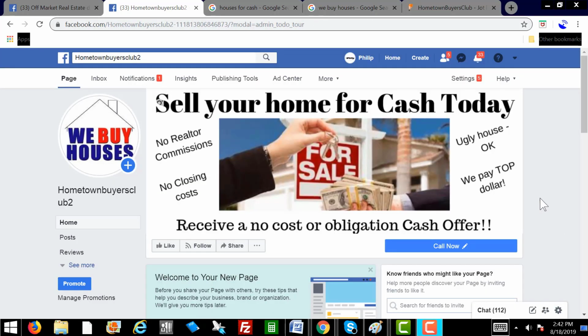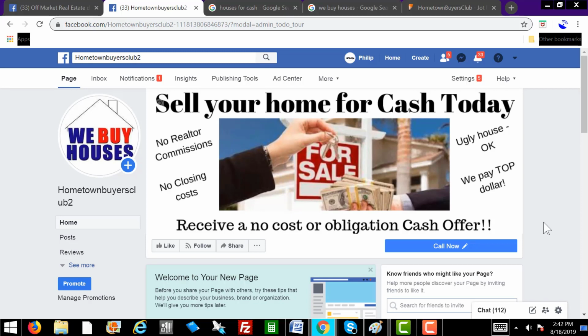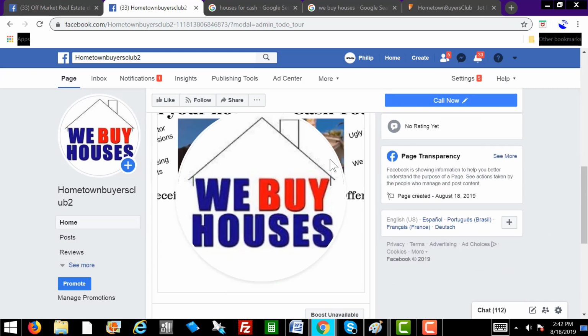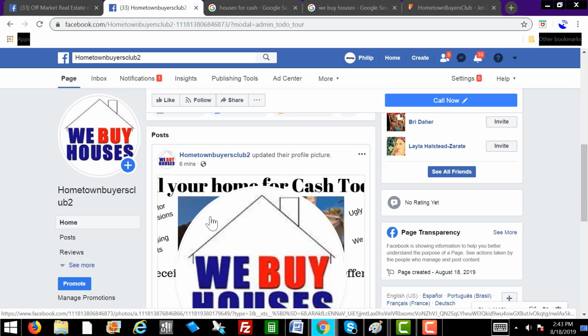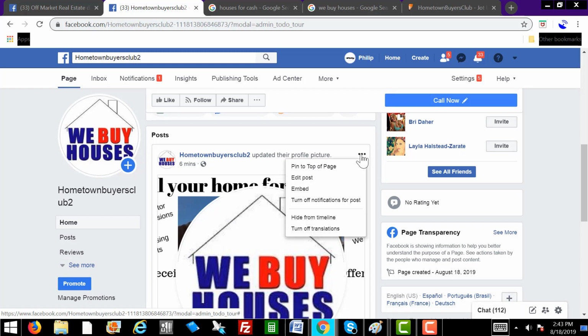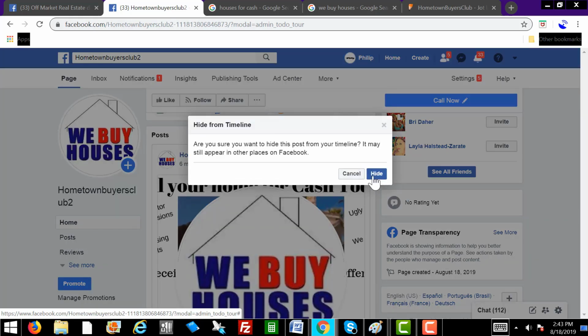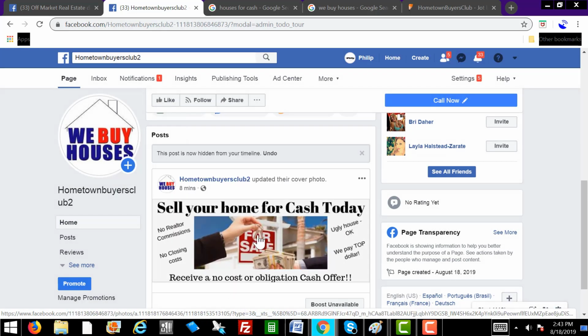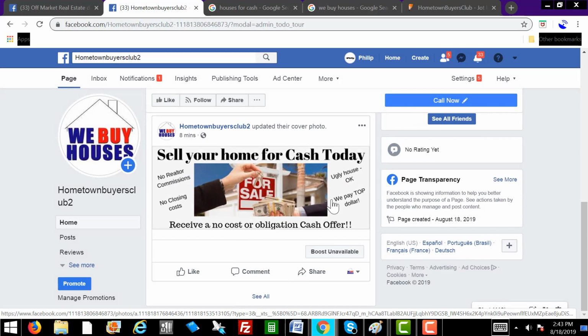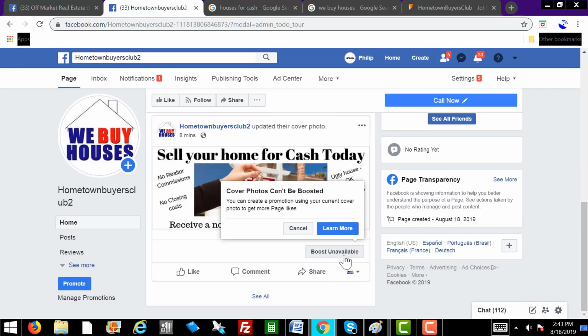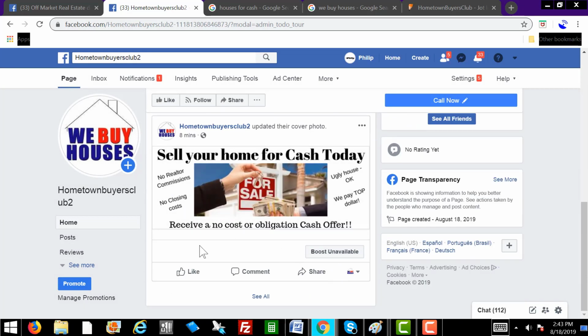All right, guys, so now we're ready to create the ad for the Facebook post. Let's scroll down here. This automatically pops up because we added this over here, and you see how it's all cut off. Doesn't look too nice, so I would just hide from timeline, and we'll get rid of that. And then, of course, here is the Facebook cover that we did, but this is unavailable to boost. You can't boost the Facebook cover.